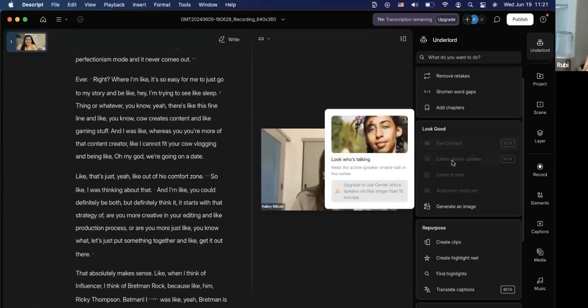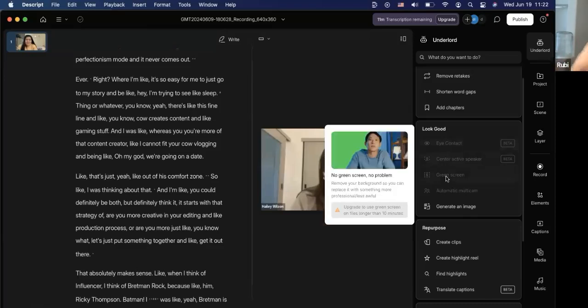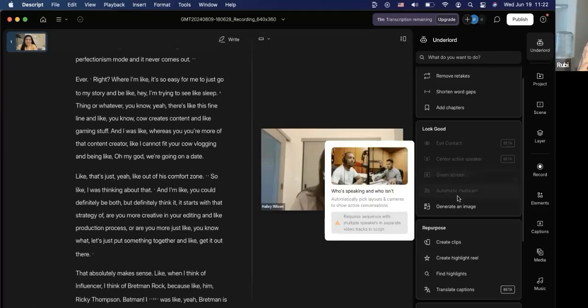Now with the center active speaker, let's say like right now I'm kind of off to the side. What I would do is it would move you to be center of the screen, and it just makes it easier if you want to make it look super professional or whatever that looks like. Green screen, everyone knows what a green screen does. It removes your background, so then you can put whatever you want behind you, which I think for YouTubers might be a really, really cool feature to have.